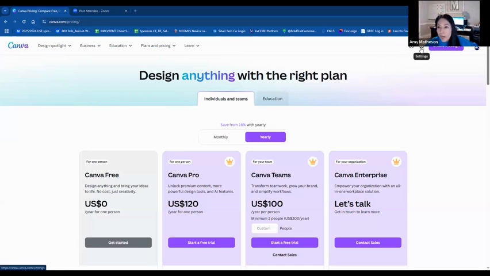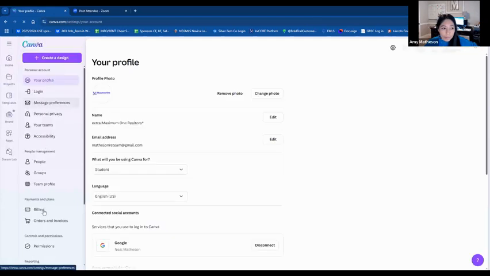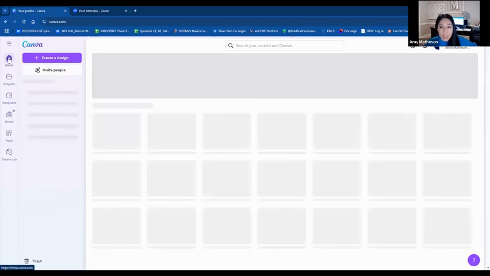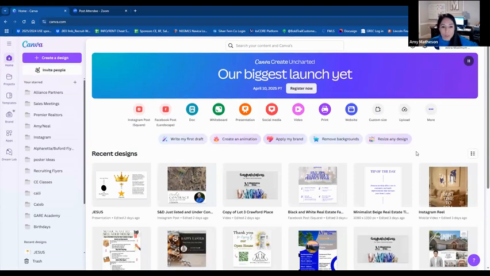So the way you get to pricing is once you're logged in, you go here to your settings, and you'll see over here on the left-hand side, it's going to pull up billing information, which is where you can see pricing and stuff. But I want to pretty much concentrate today on once you log in, your dashboard, what it looks like. So once you've logged in, this is your dashboard, your homepage, whatever you want to call it. This is what it looks like.